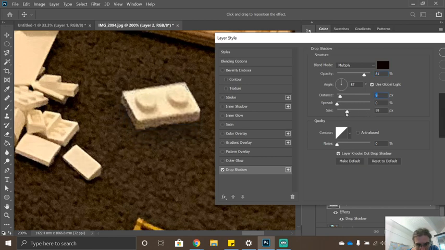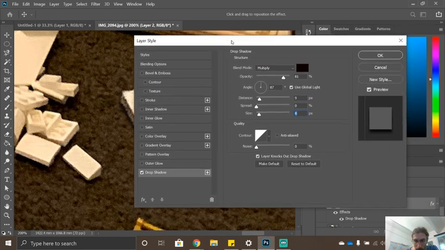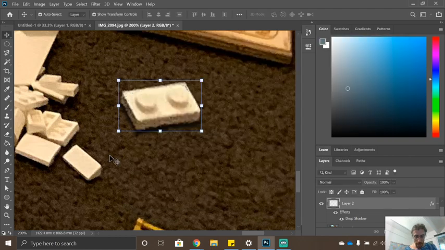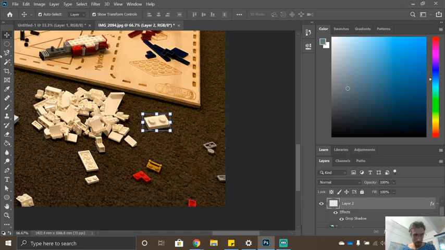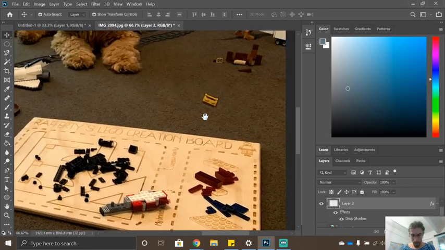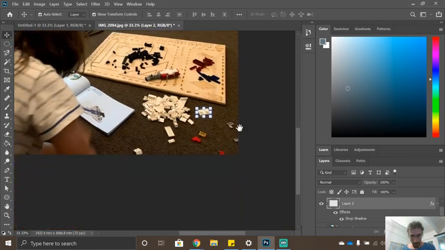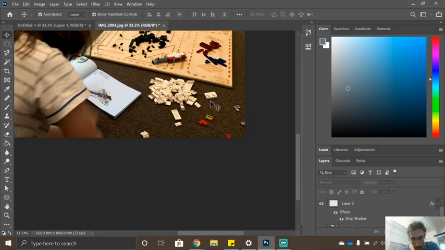I can change the spread of it, make it really big or really tight. So you can start to change some things here as well. That's good enough for my quick set. So now I've got a drop shadow, and I hit OK. And then if I zoom back out again, there we go. It actually looks like that piece is a little bit more in that scene, doesn't it, by adding that little shadow.